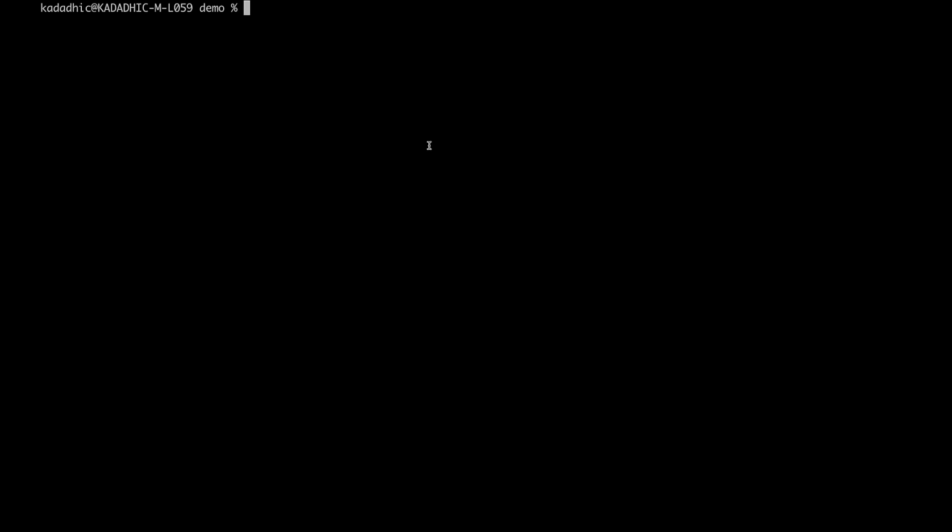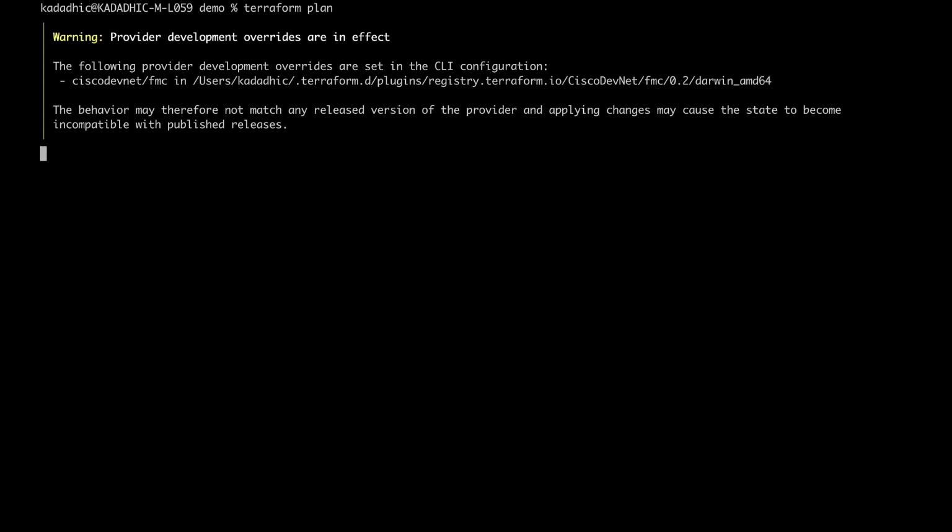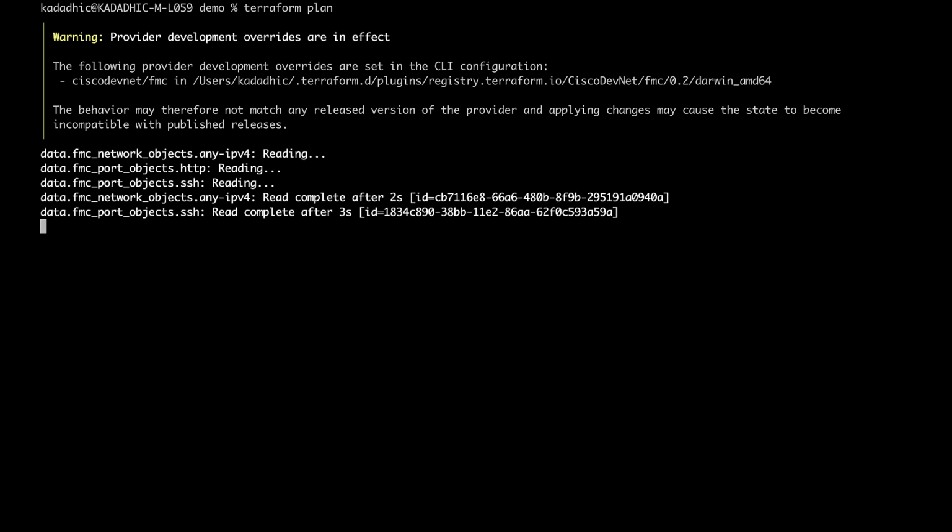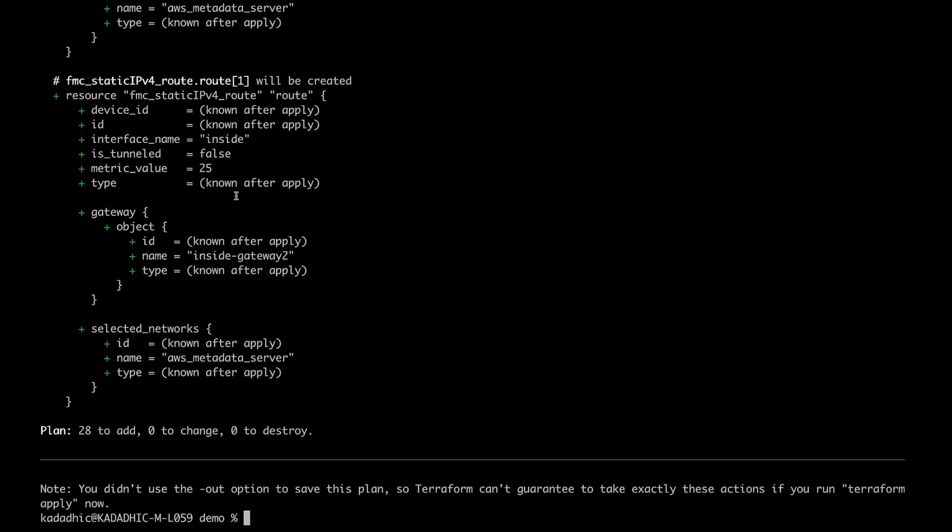Open your terminal and then cd to the folder where all the Terraform files are present. If you are running this script for the first time, run terraform init. For the purpose of the demo, I am skipping the step. After you have run terraform init, run terraform plan. It might take a couple of seconds to give out all the plan, but it will tell you what all things Terraform will be doing to the FMC. Once your plan is successfully done, you can now run terraform apply.